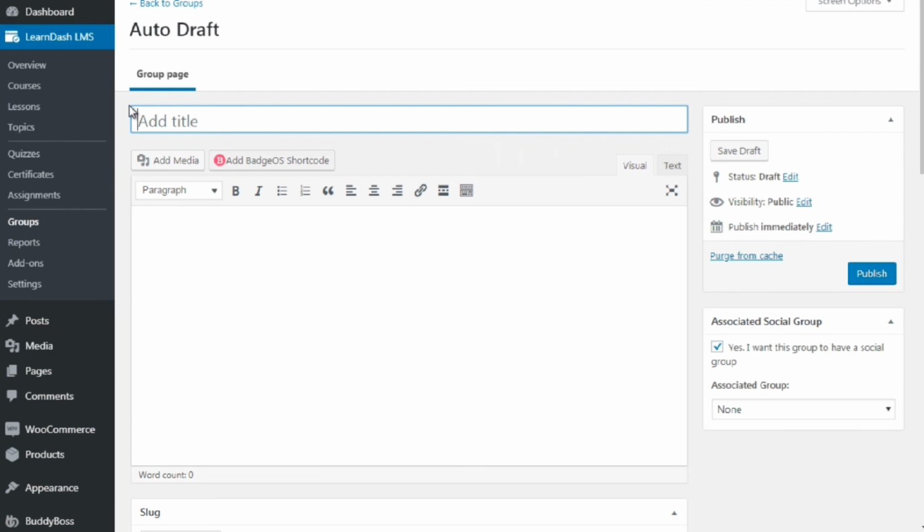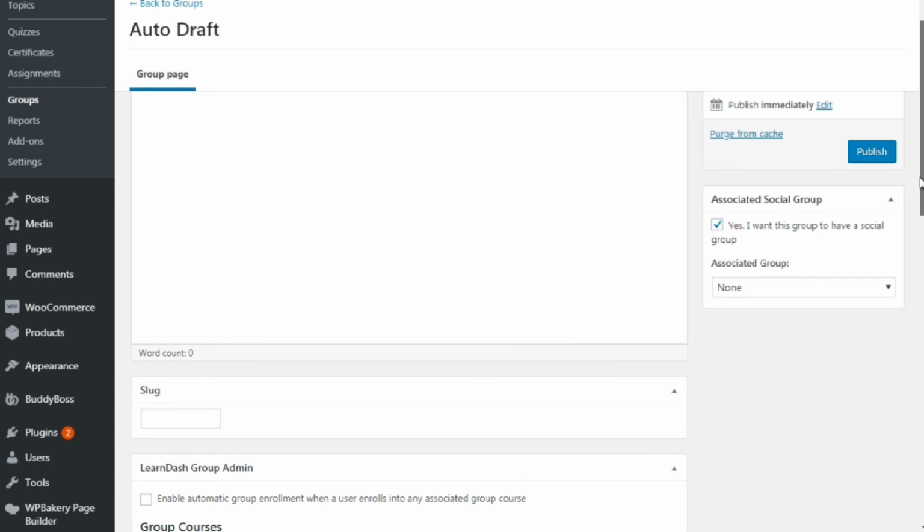And then next, what you want to do is you want to go to groups. You want to create a new group, name the group here, add a description, and then you simply scroll down and you can assign the admin. It says enable. If you enable this, automatically group enrollment when a user enrolls into a course. So you can say anybody who takes a specific course will be automatically added to this group.